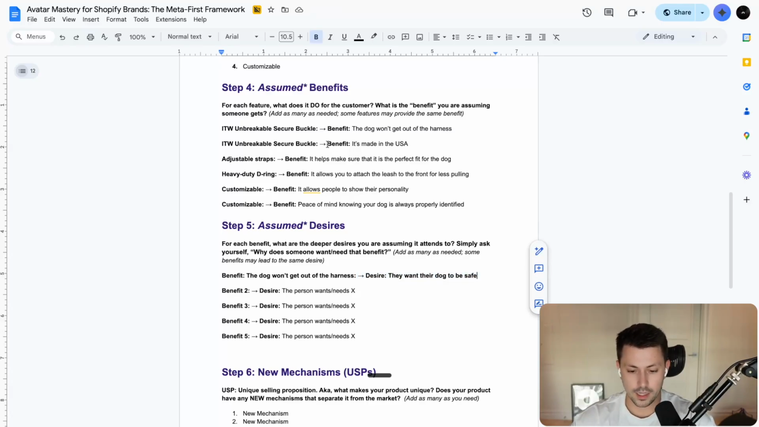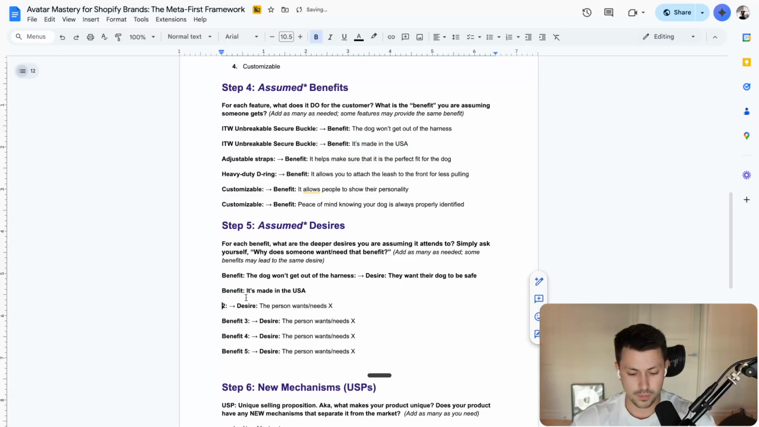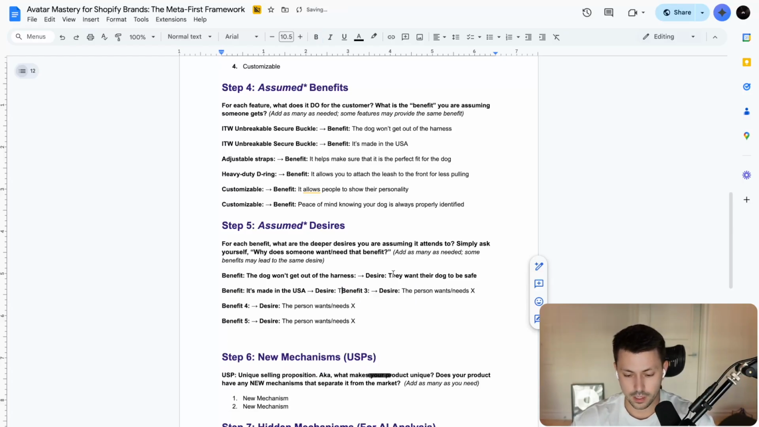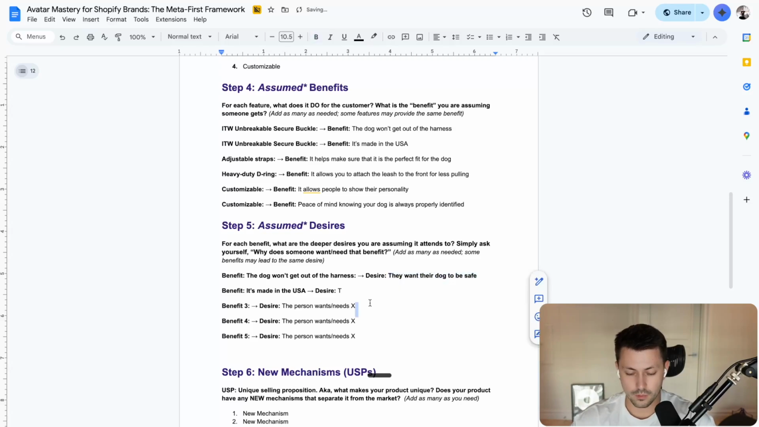Okay. Let's talk about another benefit. So it's made in the USA, America, baby. And for all my Americans, we'd love to see it. So now benefit, it's made in the USA. Why does that matter? Okay. Why would someone want it to be made in the USA, right?